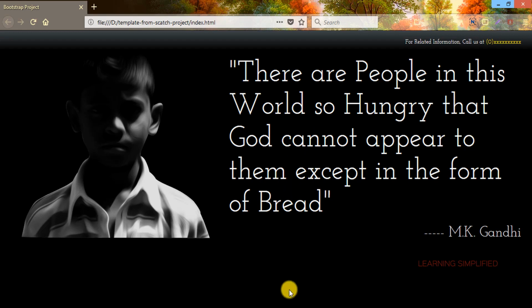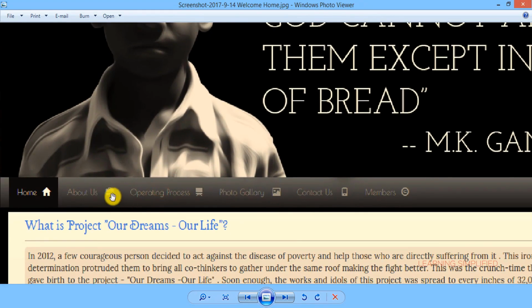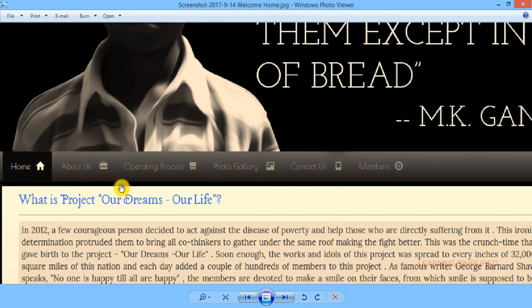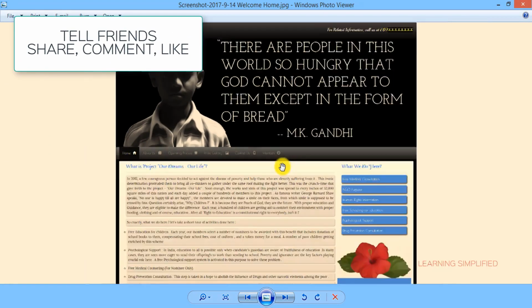In the next part, we are going to create this menu item. That means this one, this particular menu item over here. We need to create all those things. We need to place those particular glyph icons side by side, as you can see over here.